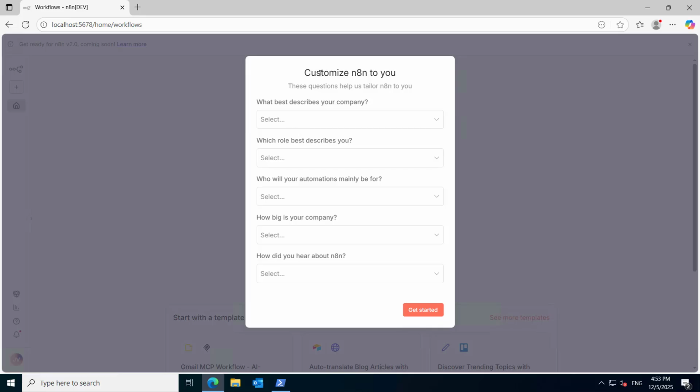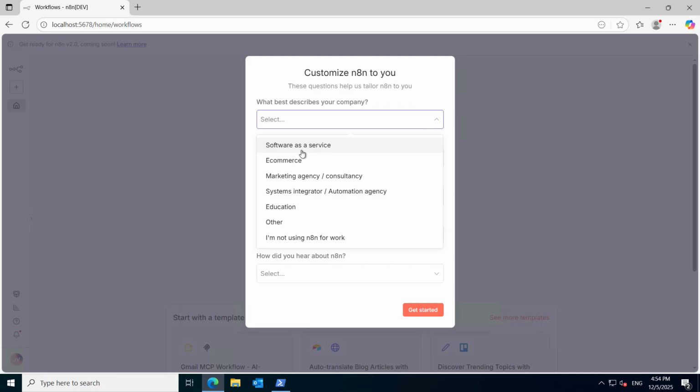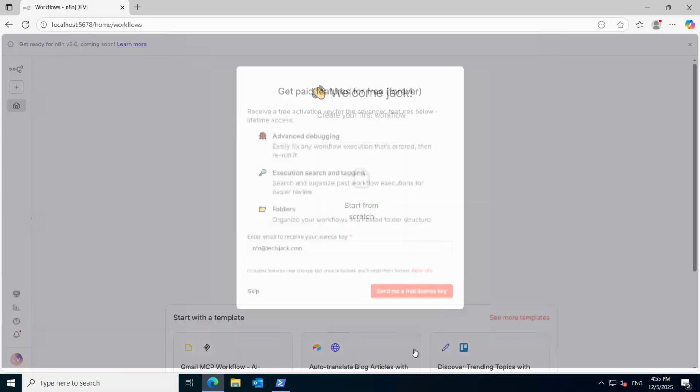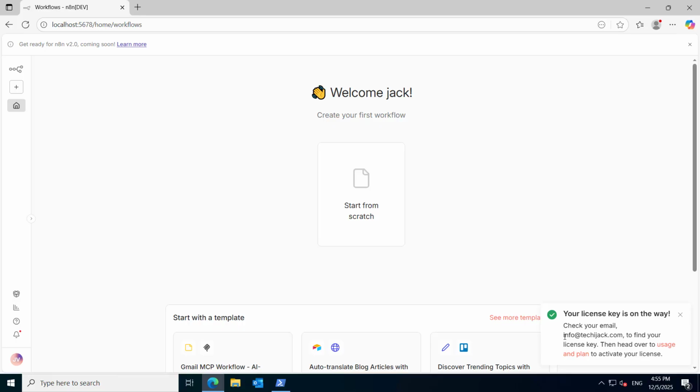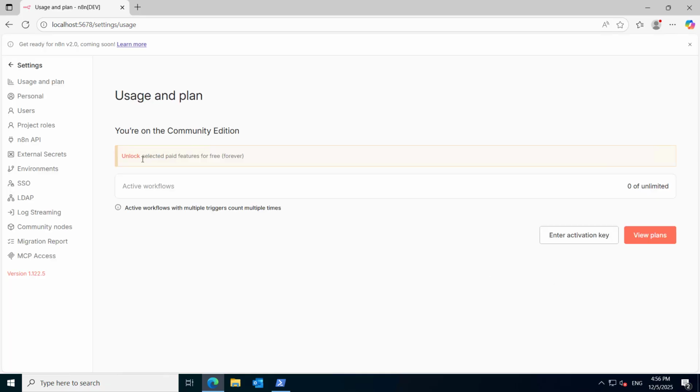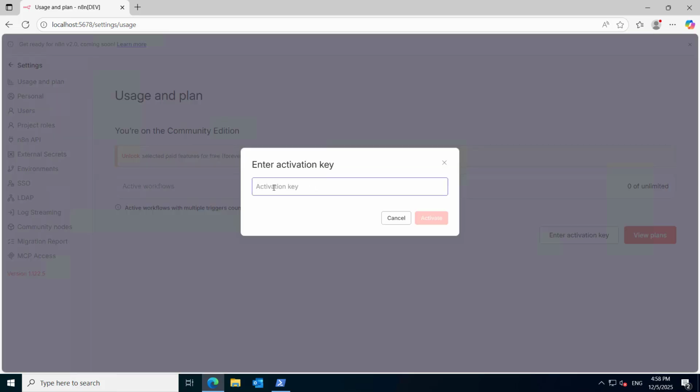I will save it, and here you just have to select these options of your choice. Let me quickly select this. Fill in these details and click on get started, and you can click on send me a free license key. It will send the key to the email you entered at the time. And click here, usage and plans. It says you are on the community edition. Unlock selected paid features for free forever. So you have to enter the activation key, and that activation key will be sent to your email. Once you have that, you can enter the activation key from your email and activate it.